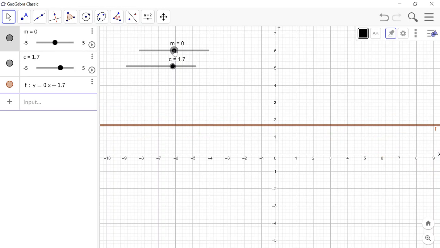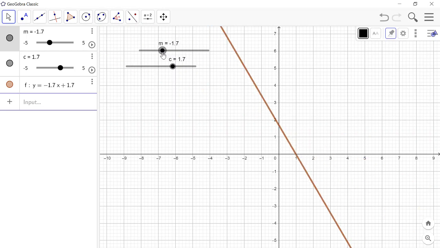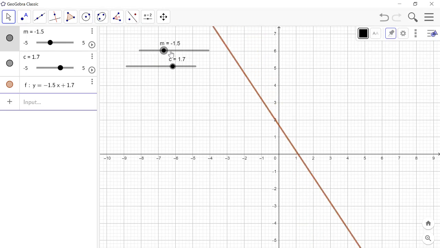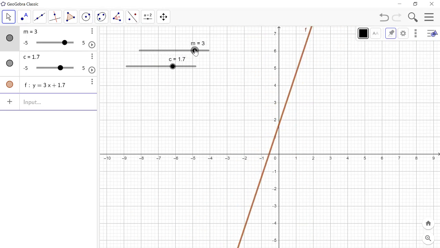You can see that the slope is 0, so we have a flat line like that. If we change the line like this, you can see that now you have a negative slope. Now, instead of moving this manually, you can use the player. The player allows you to vary that line dynamically, without moving it manually.